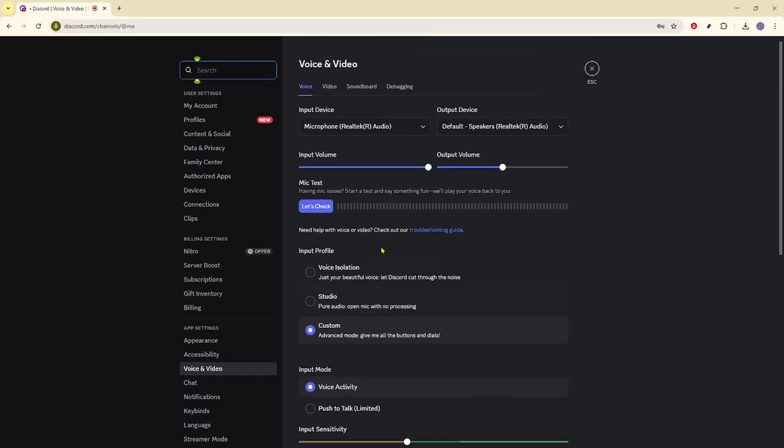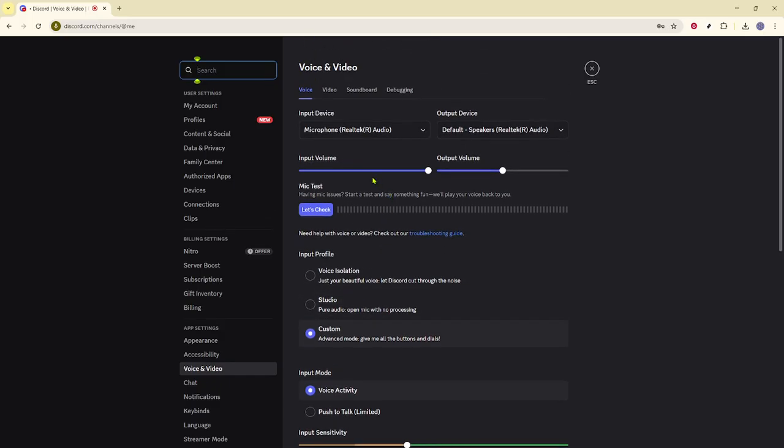Now let's test your mic. Under the mic test section, there's a let's check button. Give it a click and speak normally. You should be able to hear a playback of your voice. If you can hear yourself clearly, then your mic is properly set up within Discord.